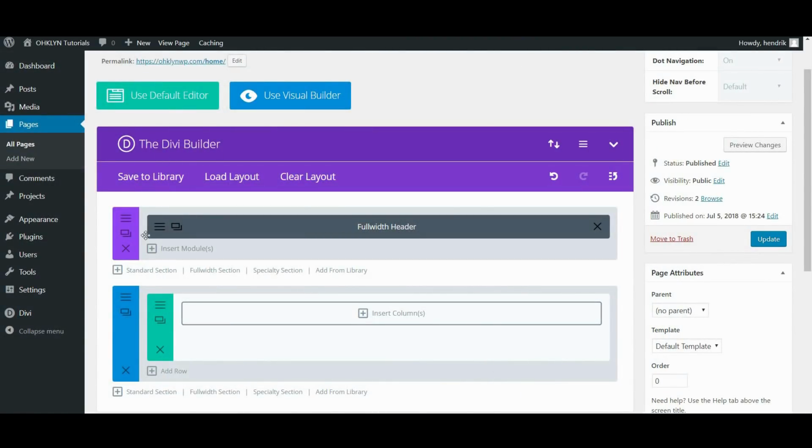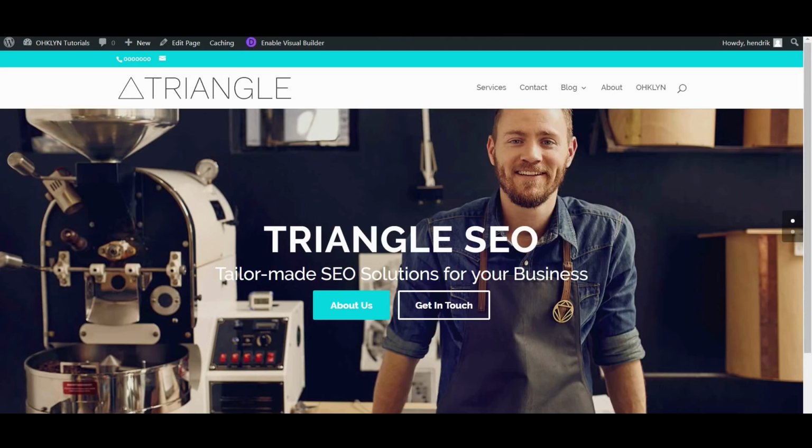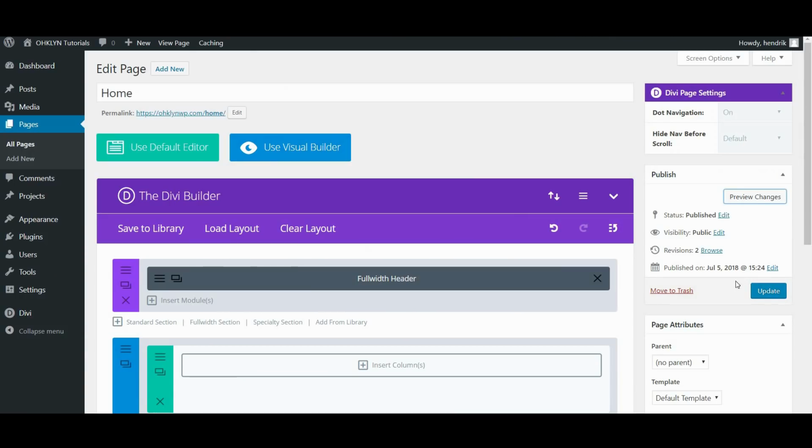Now that we have our hero section completed, let's preview our page from the top right hand corner. So far, so good. If we hover over the buttons, we can see how they change because of the hover styling we applied. Let's head back to the backend and update the page.